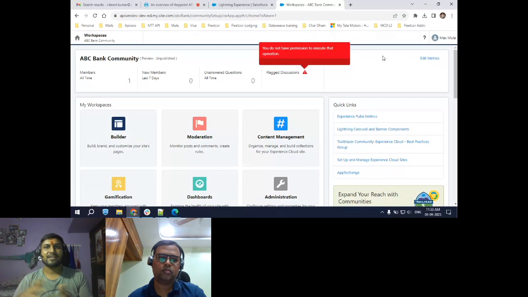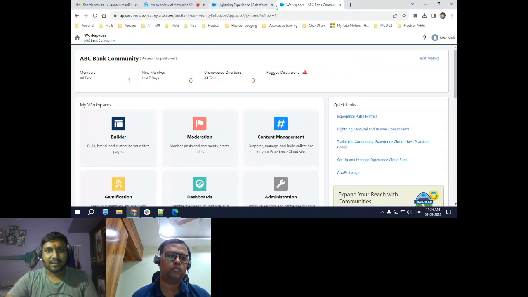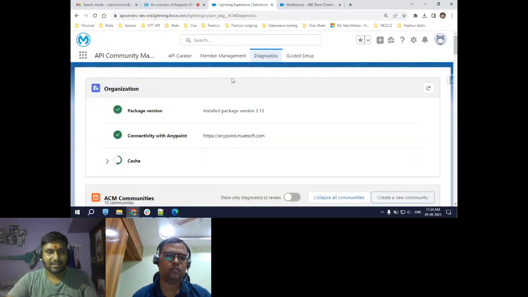The guest profile is like, let's say you have your community portal accessible on the web, and some random user who is very new to the community visits your page and sees what the community page is offering. We will set up the community for that kind of user, the guest user persona. After this, we will go back to the diagnostics tab.